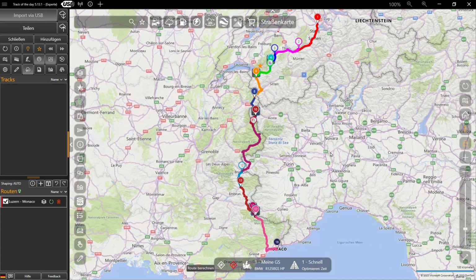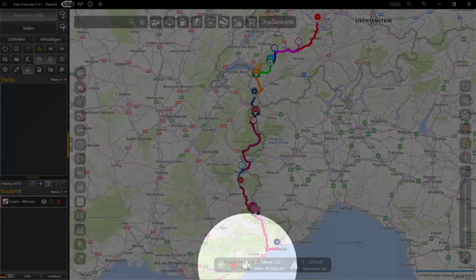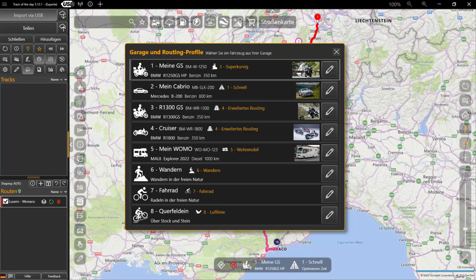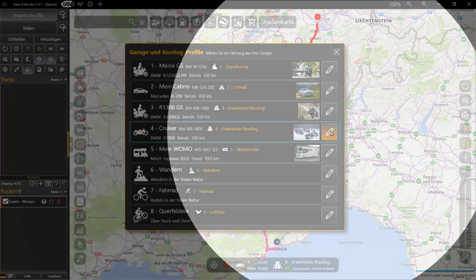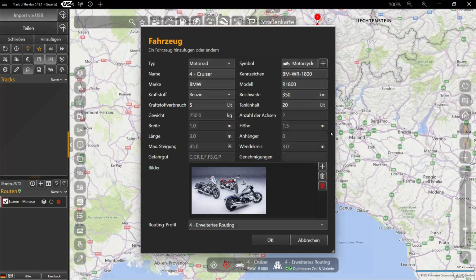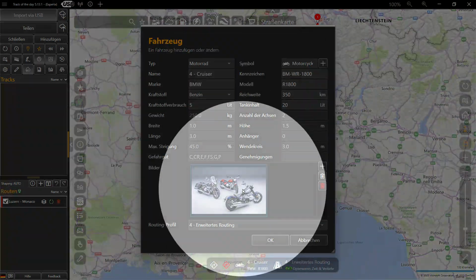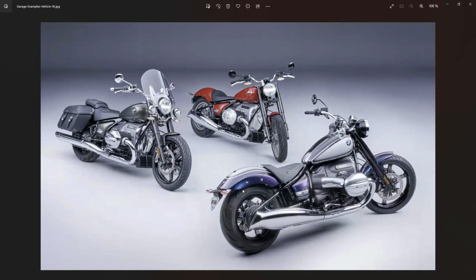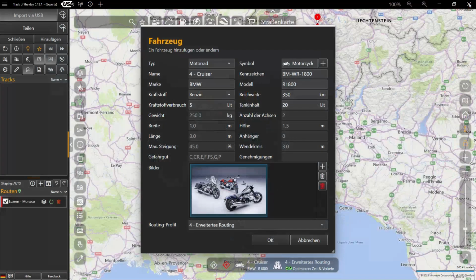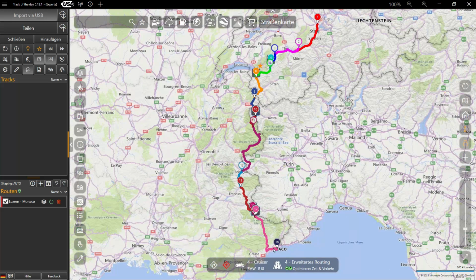The default settings for vehicles and routing profiles have also been revised. Instead of the truck, there is now the example cruiser. Cruisers are motorcycles such as the new BMW R18 or various models from Harley-Davidson or Indian, for example. Owners of such motorcycles usually want to glide along relaxed and not rush from one hairpin bend to the next. Thanks to the combination of vehicle dimensions and parameters for the new extended routing, well-developed roads are recommended with this routing profile.